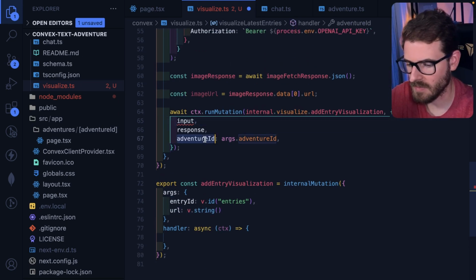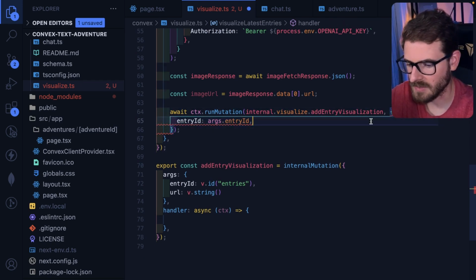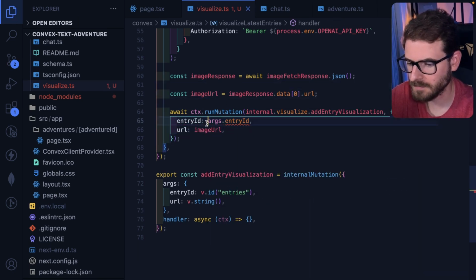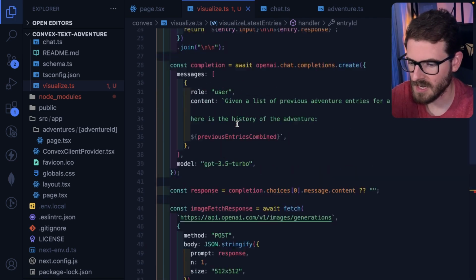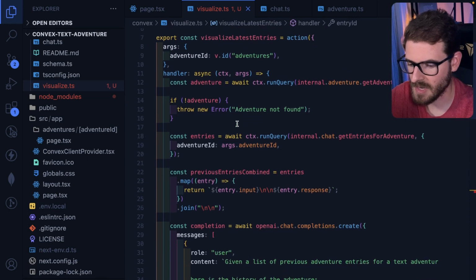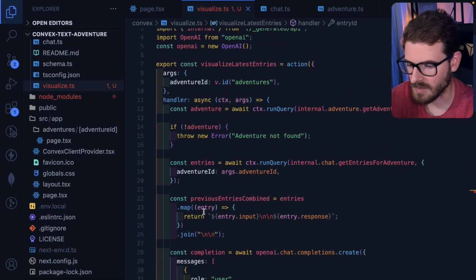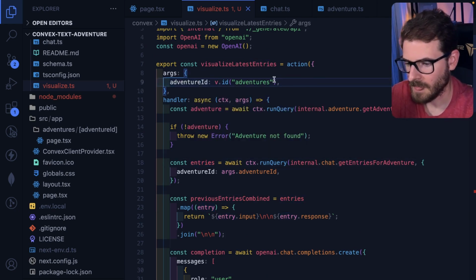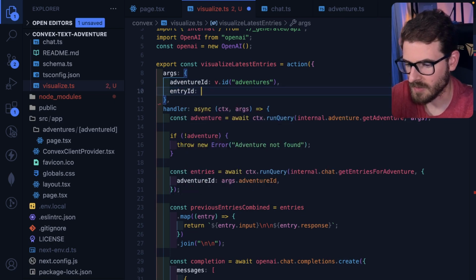So we don't have the entry ID. We might need to track that. And then we also need to pass in the URL, which we call the image URL right here. So let's see, can we get back the entry ID, like the very last entry? I see that we have an entry here, but that's mapping over all of them. So what I might actually do is have this take an entry ID as well, just so we know we're talking about the very last entry ID.